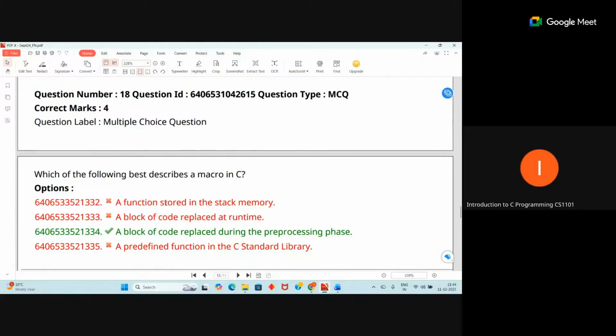Which of the following best describes a macro in C? A macro means a block of code replaced during the pre-processing phase. I told you previously in one example, x star x. If it is a macro, it will replace the code, whereas if it is a function, control will transfer to the definition of the code. So a block of code is replaced during the pre-processing phase.